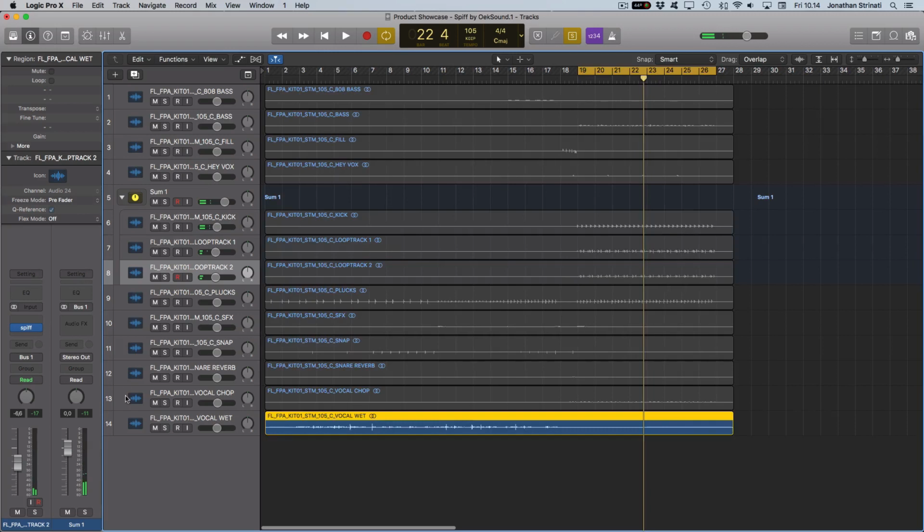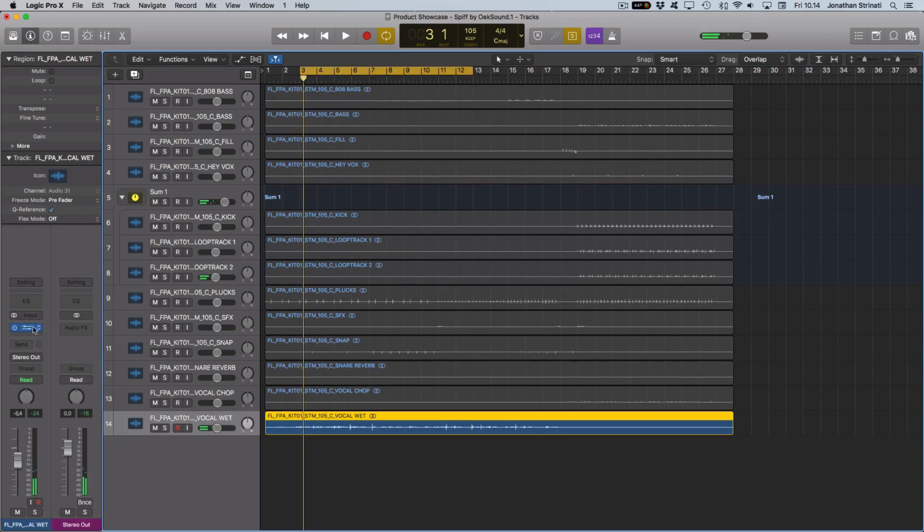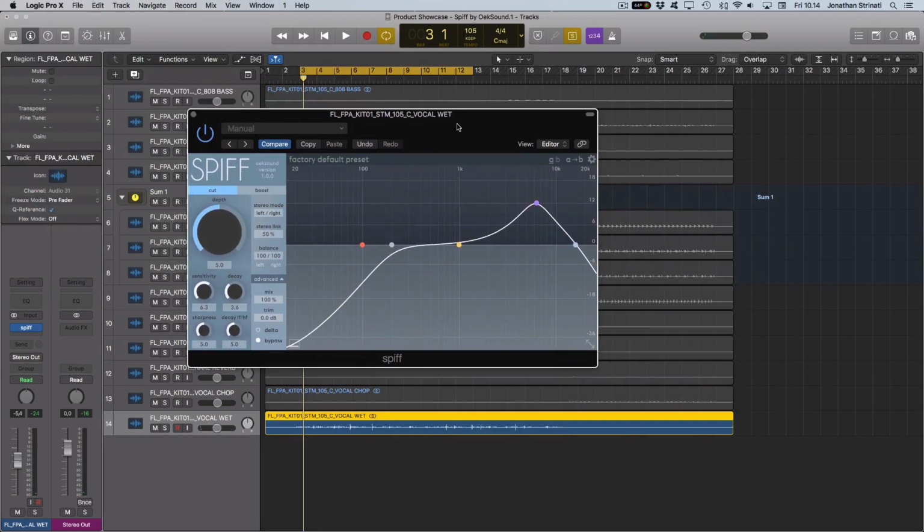Now let's also take a look at this vocal file, because Spiff has a very useful preset that we can dial up for vocals.